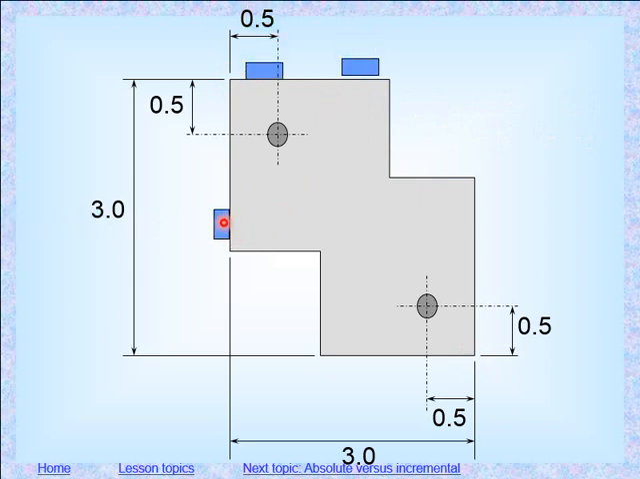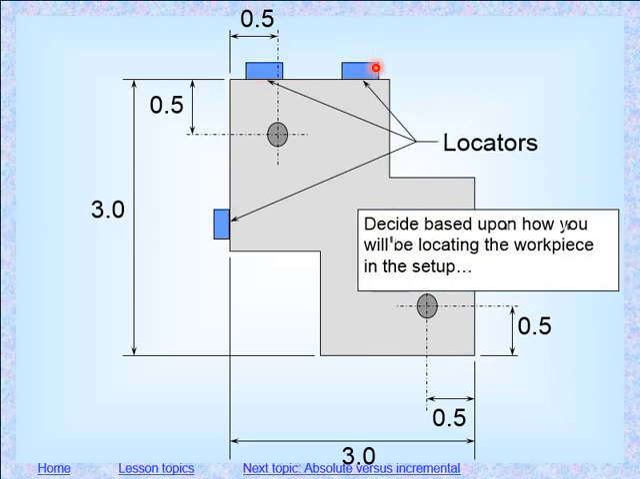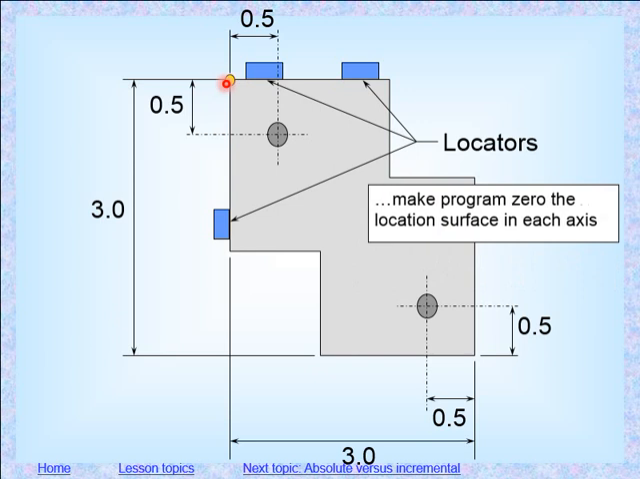For instance, we may have a locator here, a locator there, and a locator there to get this in here. Well, if that's the case, these locators are going to be your ordinate then. So this upper left corner would be your 0. Now if you'd have those locators down here, that would be your 0. We're going to say they're up in this location. So this is going to be our origin or our program 0.